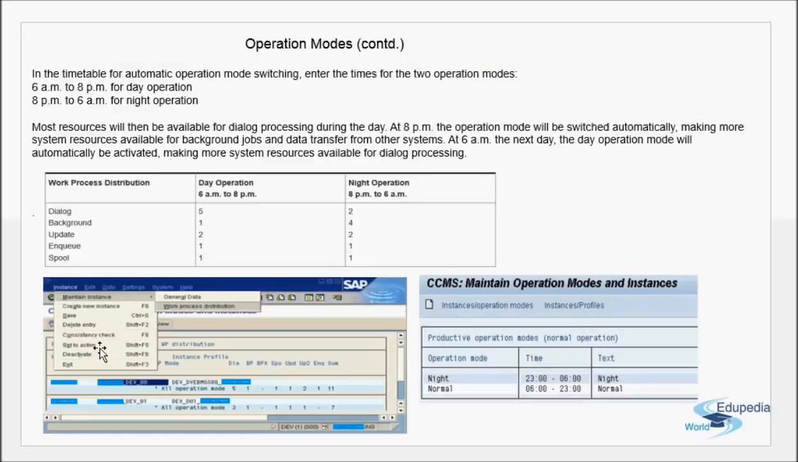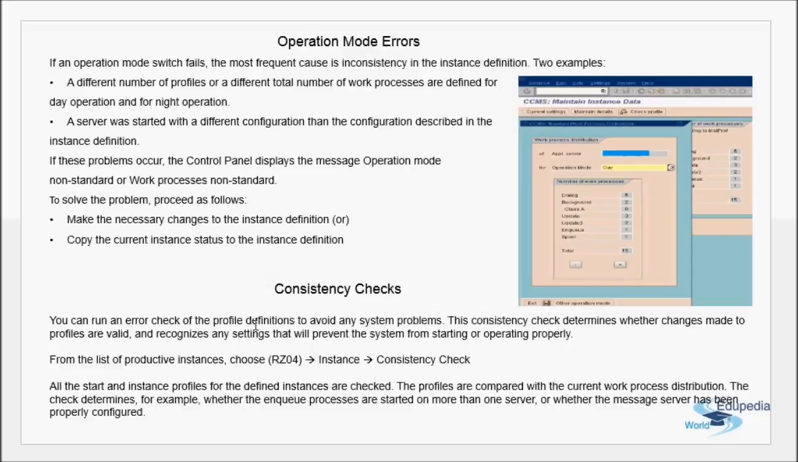Here it is, instance consistency check. Now all the start and instance profiles for the defined instances are checked. The profiles are compared with the current work process distribution. The check determines, for example, whether the NQ work processes are started on more than one server or whether the message server has been properly configured.